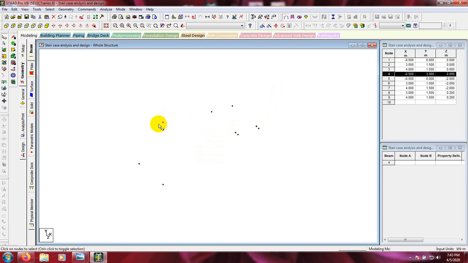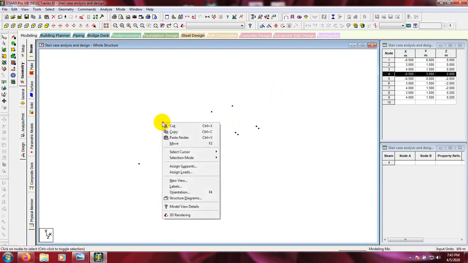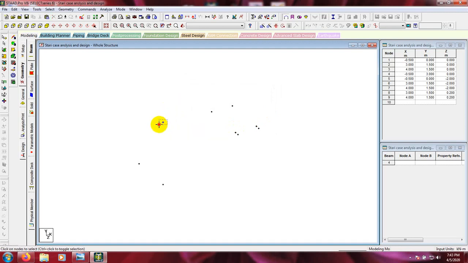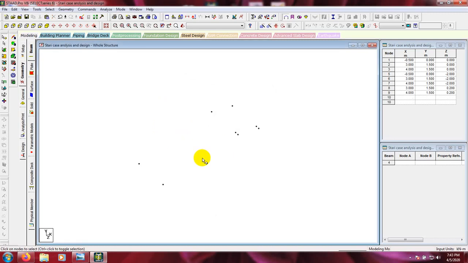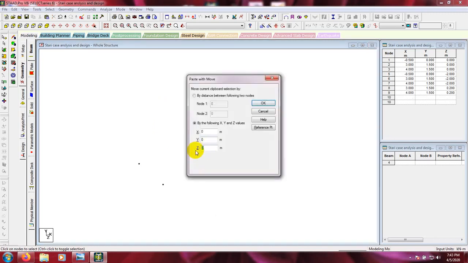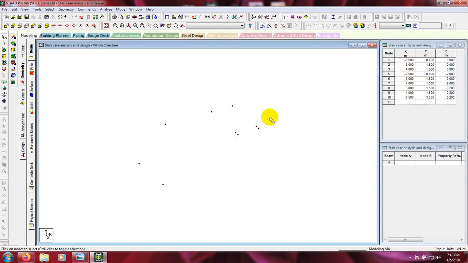And I'll move that point. To move that point, you can right click here and cut from here, move from here, but I will use the shortcut. Select that, Ctrl plus X, yes, then Ctrl plus V, it's 0.2 in the Z direction. So it's done.